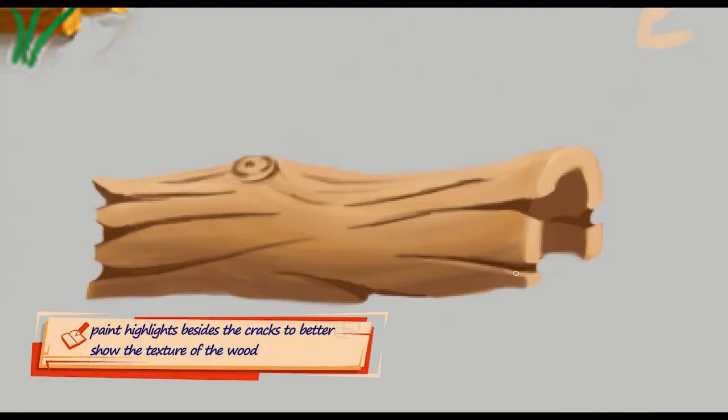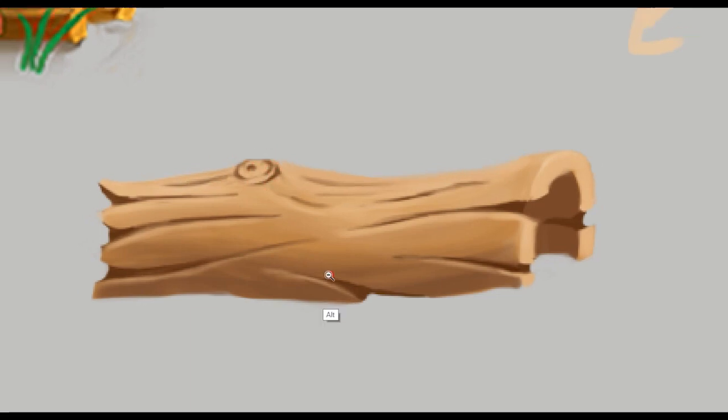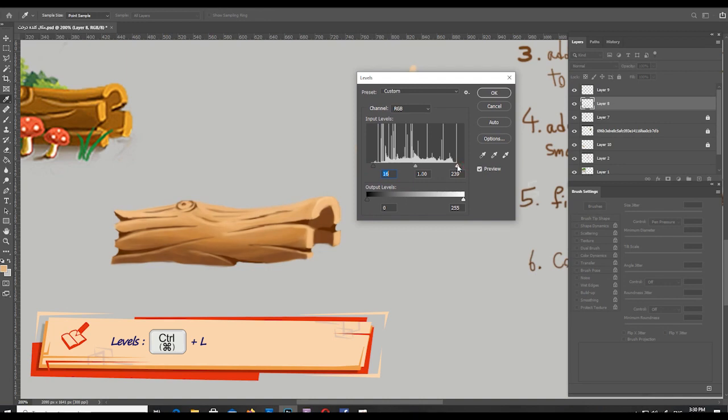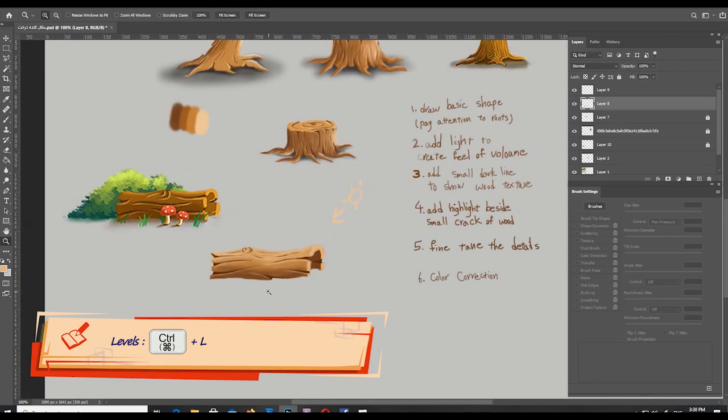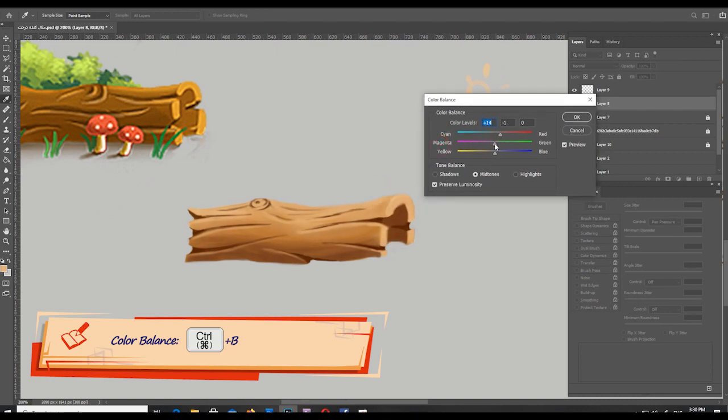Paint highlights beside the cracks to better show the texture of the wood. Consider the position of the light source. In my case, the light source is on the right side. Using levels or color balance, edit the contrast or color of the trunk.